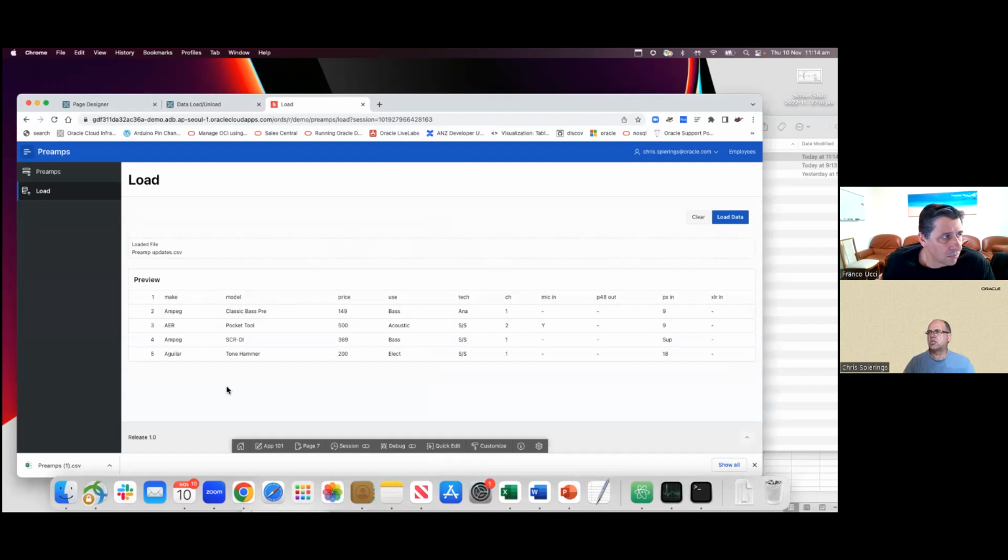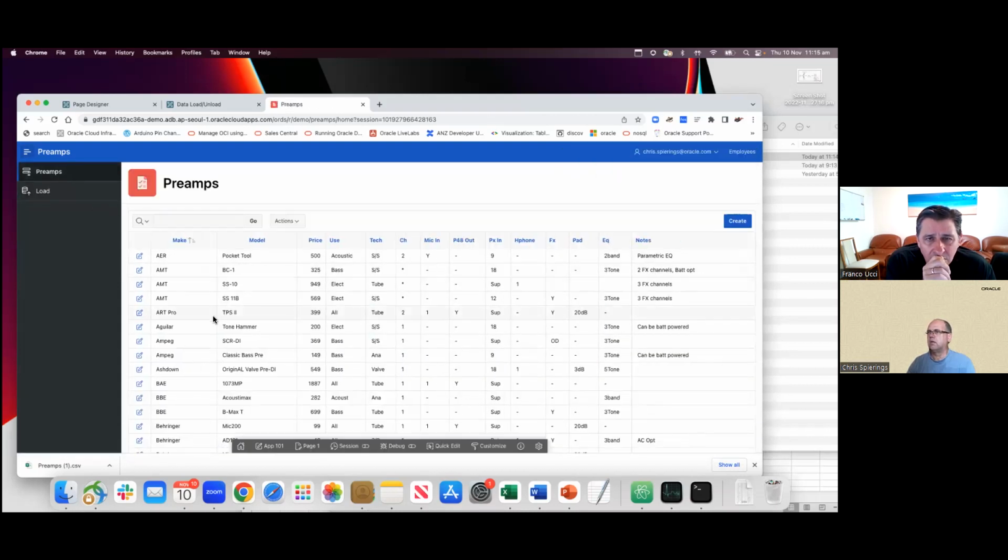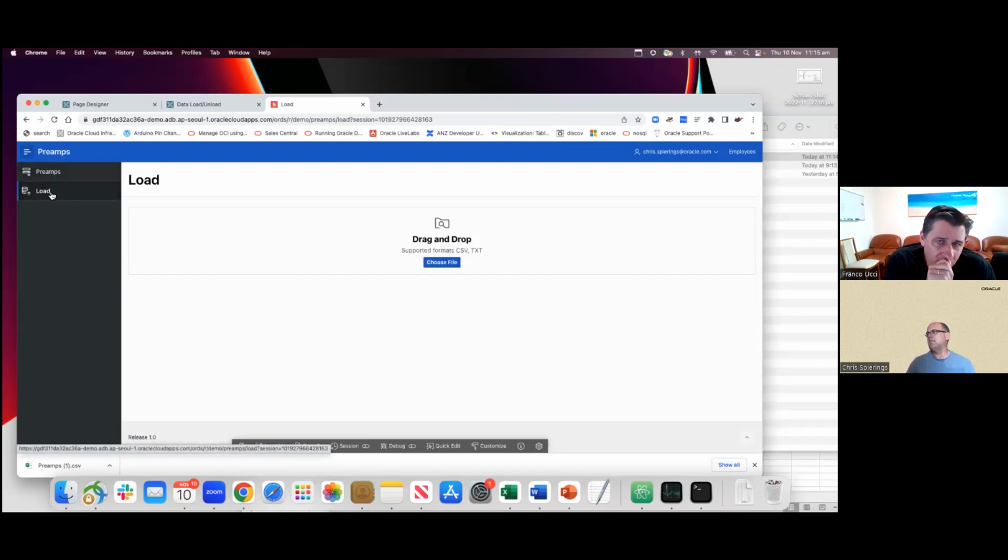And what it's done is it's staged that data in there, so it's read out of the file. It's got those 4 records that we have in there, and then it's giving you the option to load that data. So I load that data, and it's done it. Data load finished, 4 rows processed. So if I was to go back to my view here of those things, that's all done. So that all works nicely for simple files.